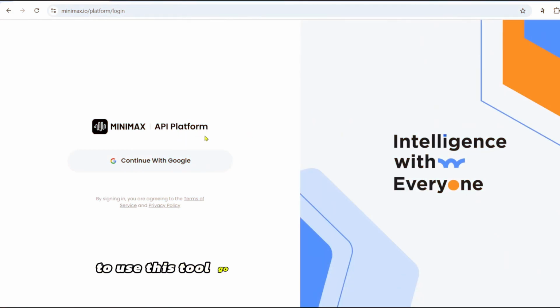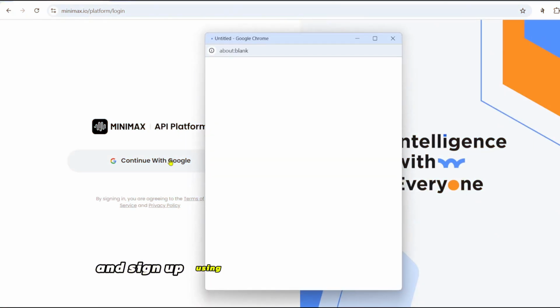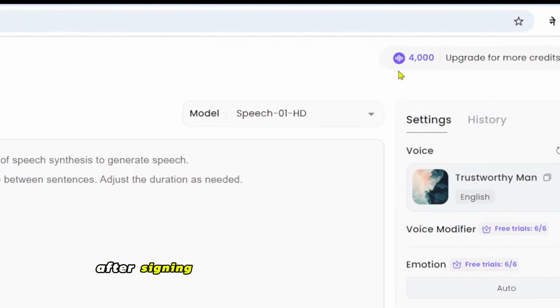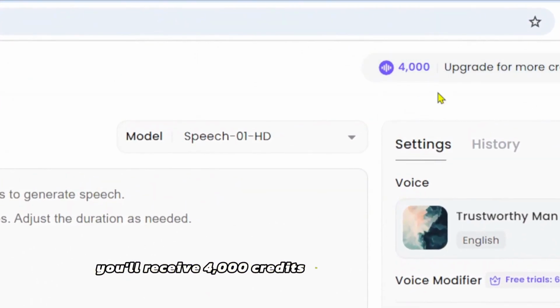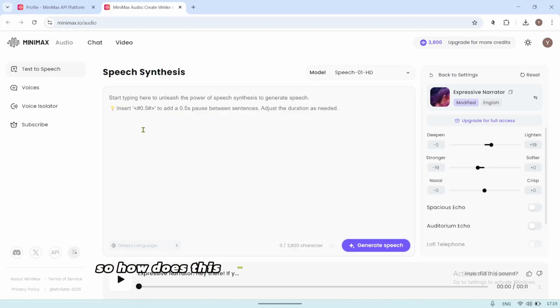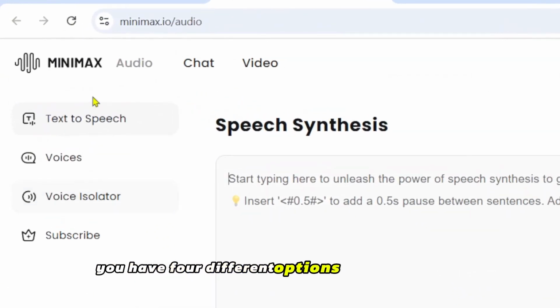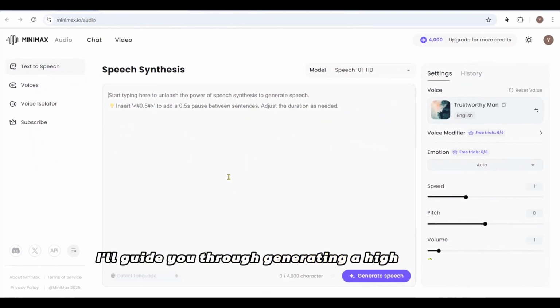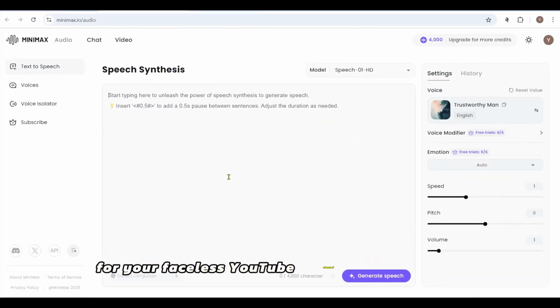To use this tool, go to minimax.io and sign up using your Google account. After signing up, you'll receive 4,000 credits to use immediately. So how does this tool work? You have 4 different options, and right now we're using text-to-speech. I'll guide you through generating a high-quality voice for your faceless YouTube channel.